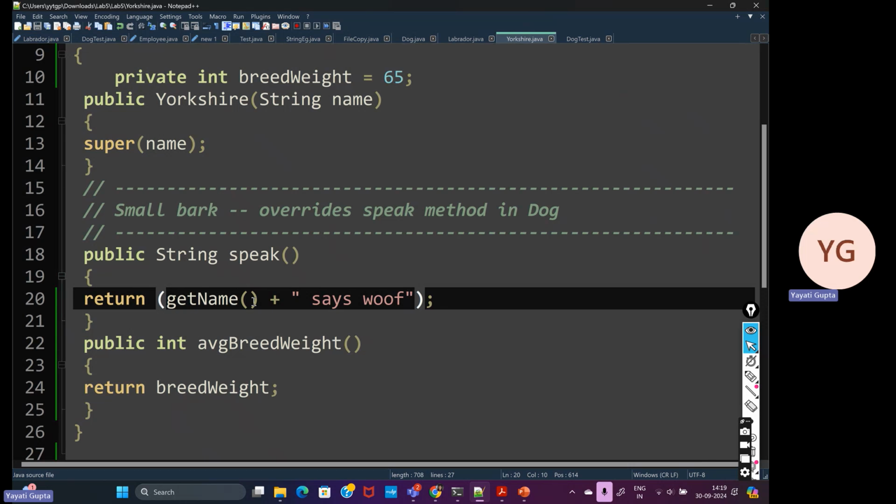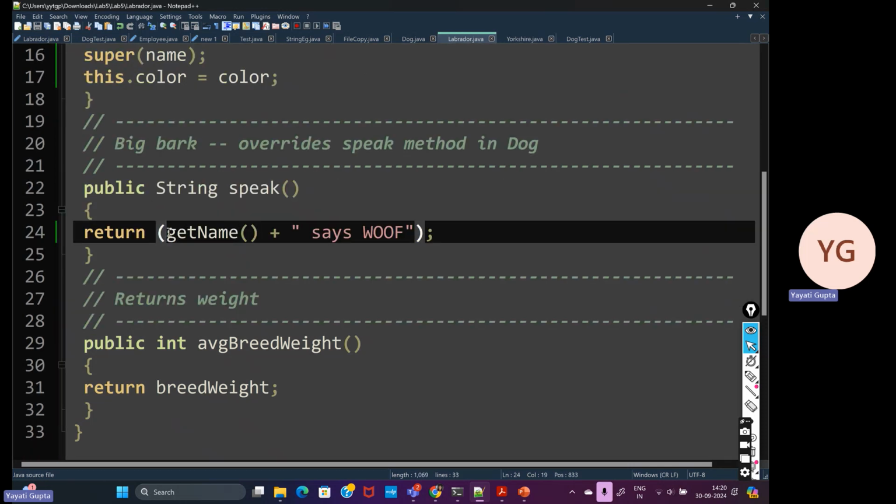Even if you use getName here, it will be called from your superclass because these classes, Yorkshire and Labrador, do not have their own getName functions. If they had their own getName functions and you wanted to still invoke the one from the superclass, then you could have used the super keyword. If you want, you can even use that now, but there is no need for it. If you do that, it will call the getName function from the superclass. So you can also add a super here. It will make no change to your code. So yes, that's pretty much it for the first question.